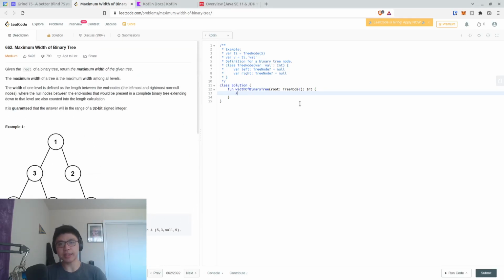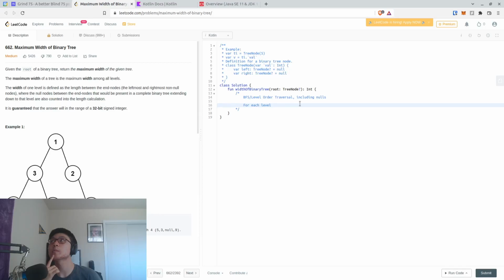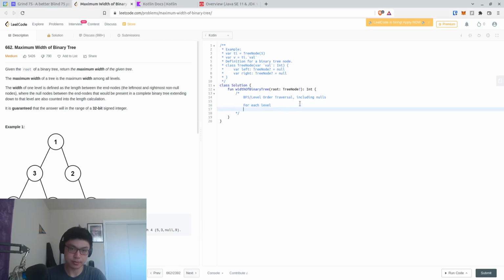So let's get started. I think the most obvious answer, and perhaps not the most efficient, is just to use a BFS or a level order traversal, including nulls. So this is a pretty standard thing. For each level, add the children, or nulls if they do not exist.